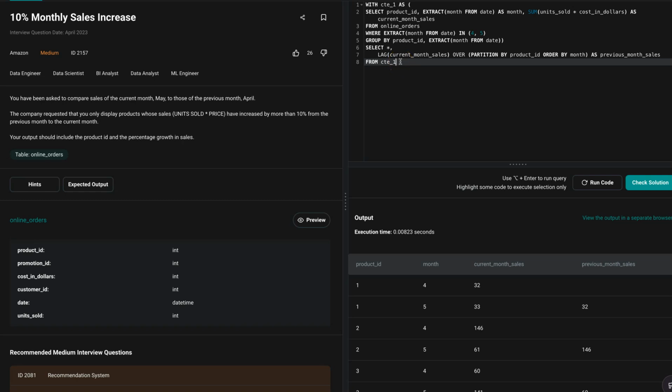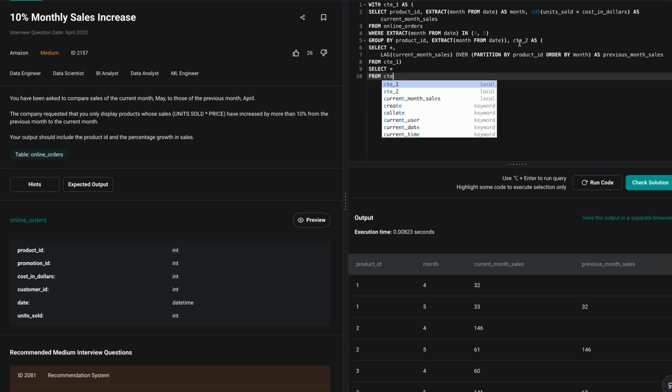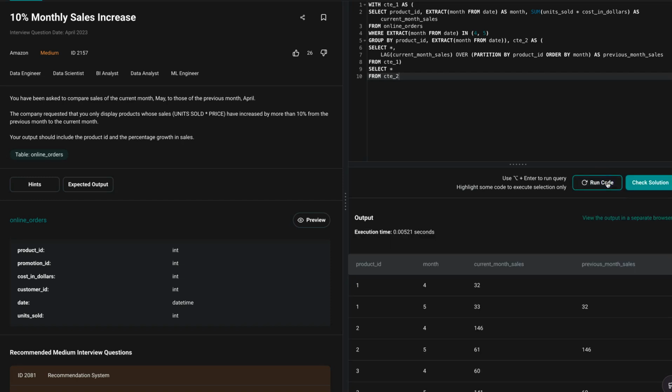Now we have all this nice information. Let's focus on this logic here. The company requested that you only display products whose sales, which is units sold times price, which we have here, have increased by more than 10% from the previous month to the current month. Okay, so let me quickly put this into a CTE here, so I can use all this information in my third query here. Okay, all of this is in CTE, and let's see, everything runs.